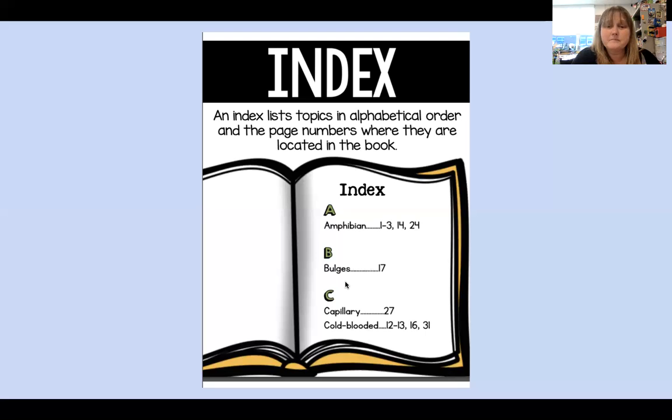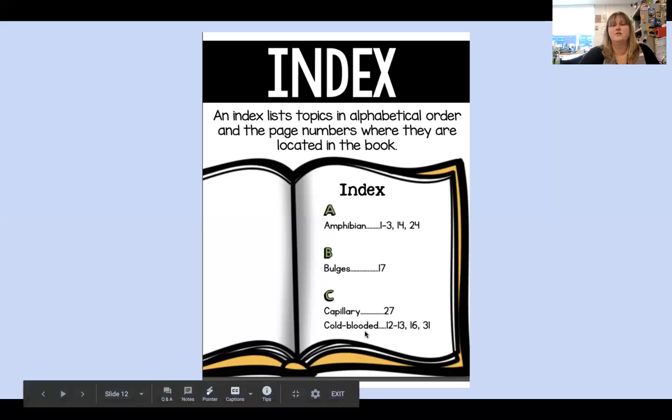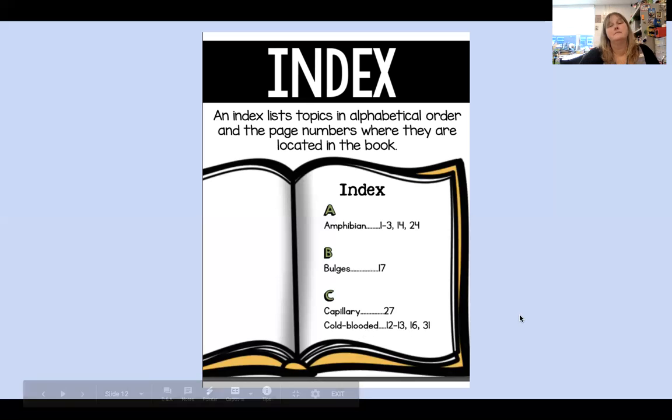So if you look through this index, you will also see that it's in alphabetical order. And if you look down here on the bottom, it might be on a whole bunch of different pages.